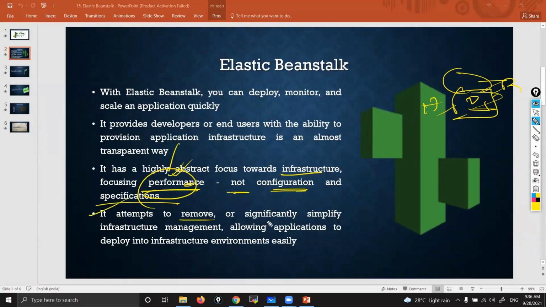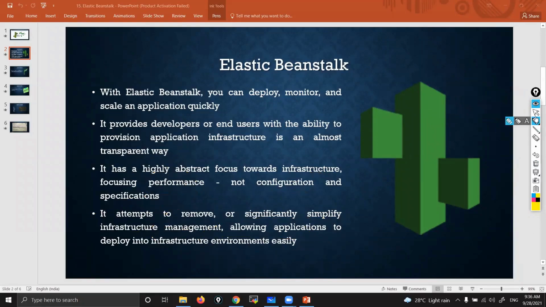It attempts to remove or significantly simplify infrastructure management. Correct or not? So it is simplifying infrastructure management. Simplifying means literally we need not do anything. Everything will be taken care of by AWS only, allowing applications to be deployed in an infrastructure environment easily. So we can deploy in an easy manner.